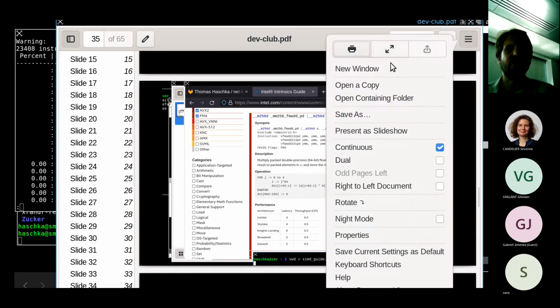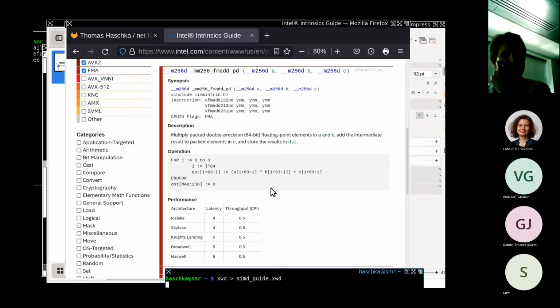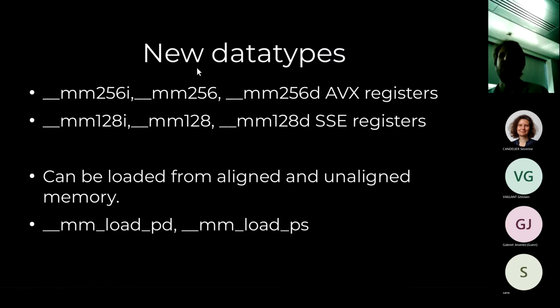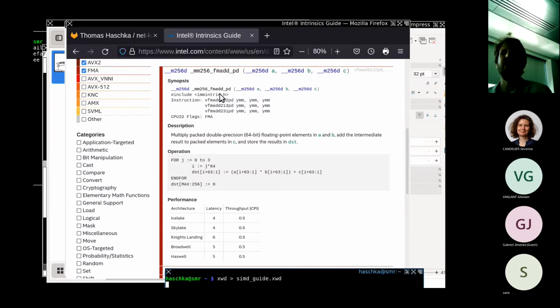Let's go full screen, then I don't have to bring up my browser. So this is what it looks like. For example, in this instruction manual, you select all the instructions that your processor supports. And then you get these little C functions with very weird types, which call an inline assembly function. So when the compiler is run, they directly translate into assembly.